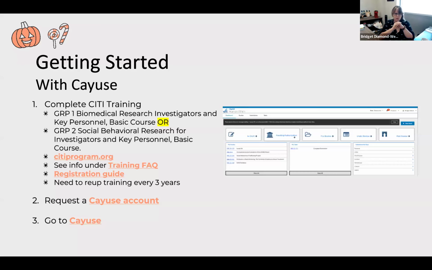So it's Cayuse. In order to get started with Cayuse, if you want to do any kind of human subjects research, you're going to need two things. You're going to need CITI training, and you're going to need a Cayuse account. So CITI training, CITI is the outside entity that we use to provide human subjects training to all of our researchers. So it is a set of training modules.